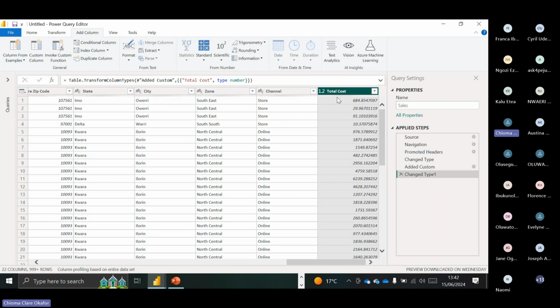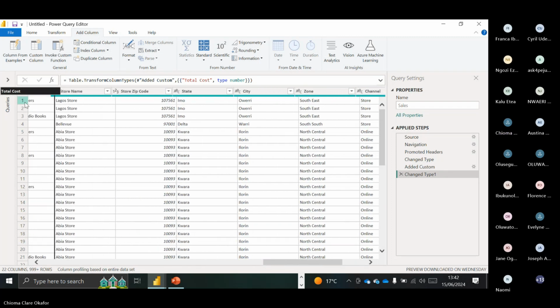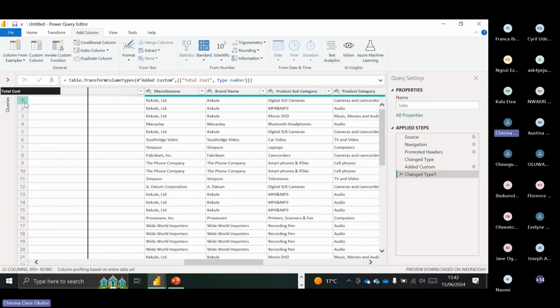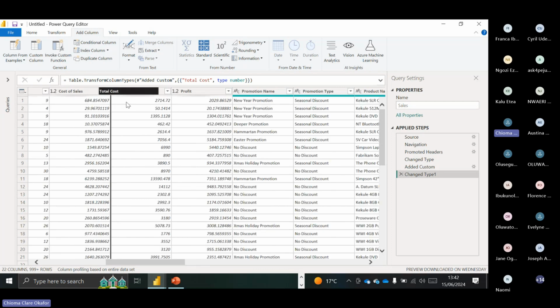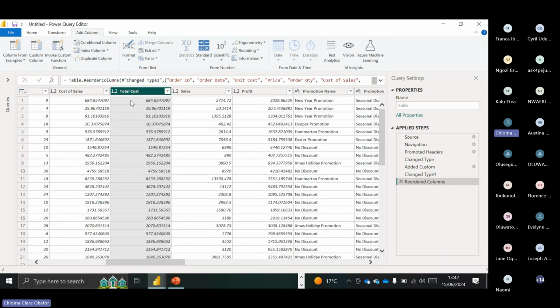Now, don't forget, we want to check this. I'm going to move this so that I'll place it side by side with what I want to check. Okay, this is it. So I want to place it side by side, right? This is the cost of sales column, and this is the total cost. And like I said, I think that this column should be equal to this column, right?